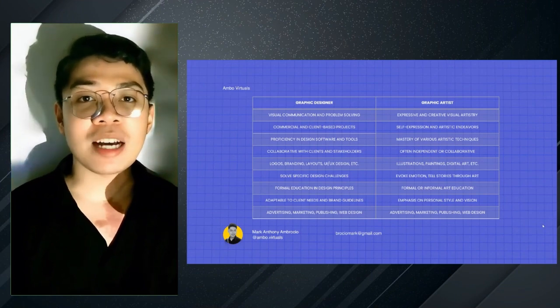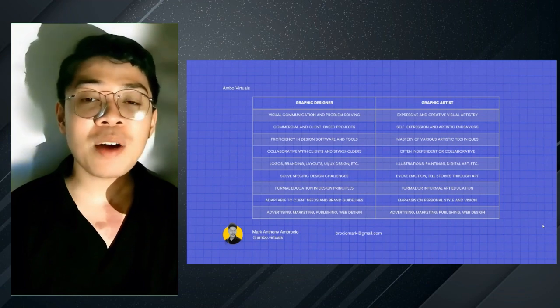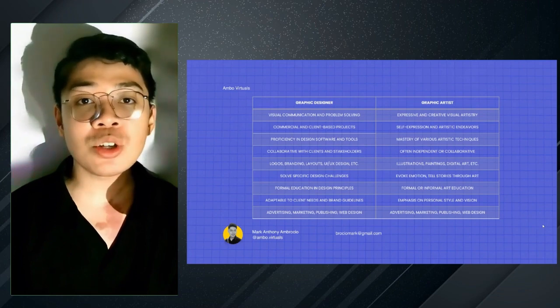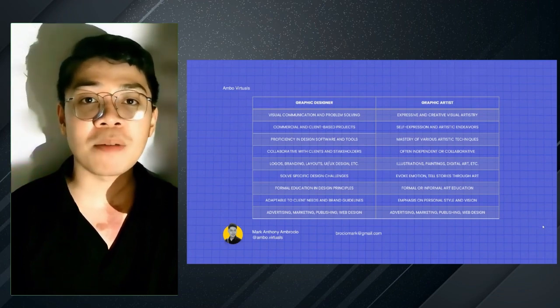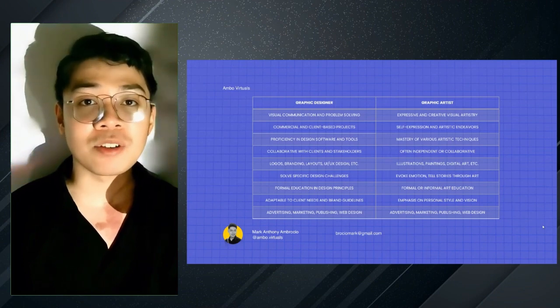On the client interaction, graphic designers frequently collaborate with clients and stakeholders throughout the design process. Why? Because graphic designers gather feedback, incorporate revisions, and ensure that the final design meets the client's requirements and objectives. Because again, graphic designers are problem solvers.